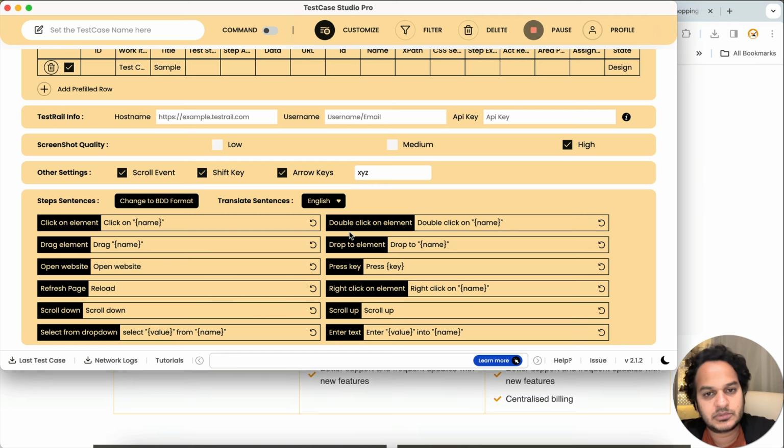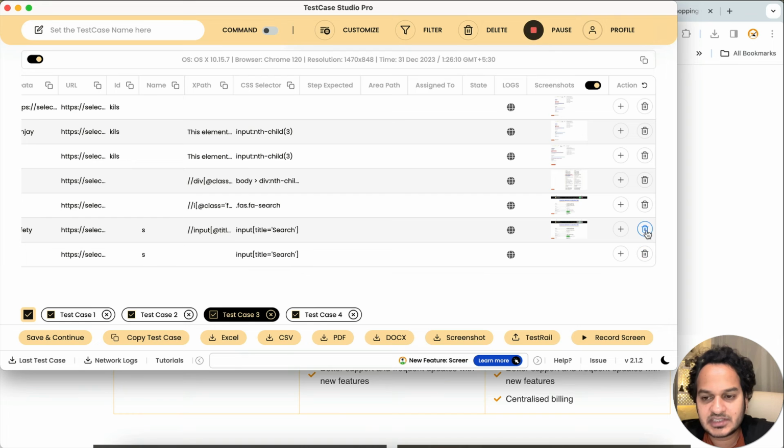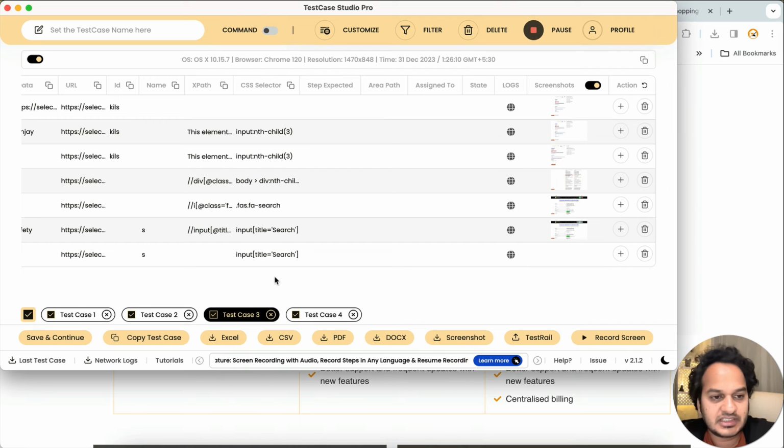Undo feature. Suppose you have deleted some of these steps by mistake, because we have this option of deleting any step. If you feel that you shouldn't have deleted that, in that case just click on undo and it will get that step back.